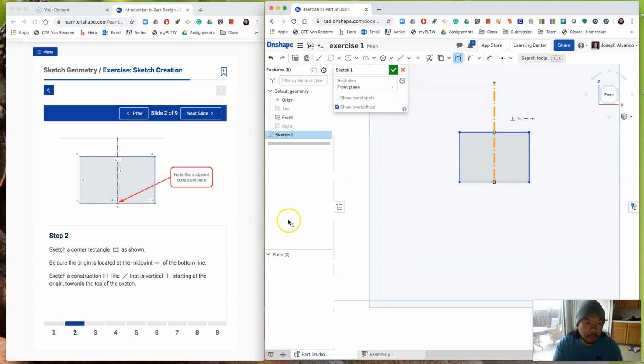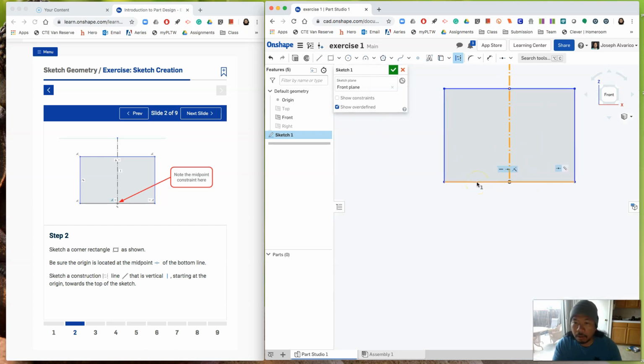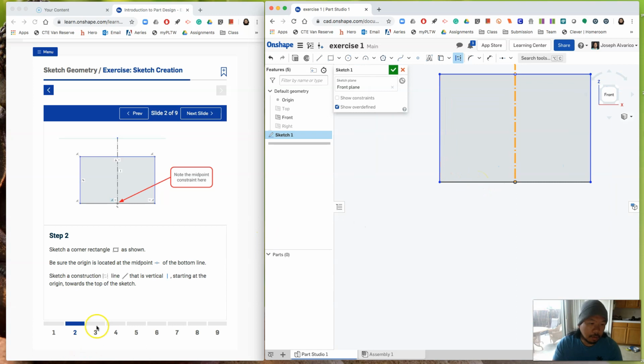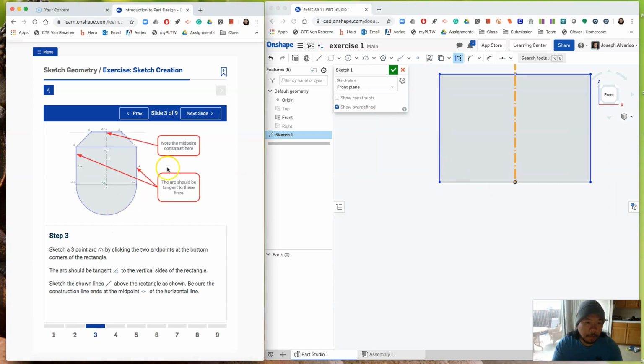All right, so next I got all of these done. If I move the mouse here, I could actually see all the constraints. Notice, okay, so there's a constraint right there. There's the equal constraint. Okay, there's that perpendicular constraint and all of those constraints. Okay, so go to number 3.